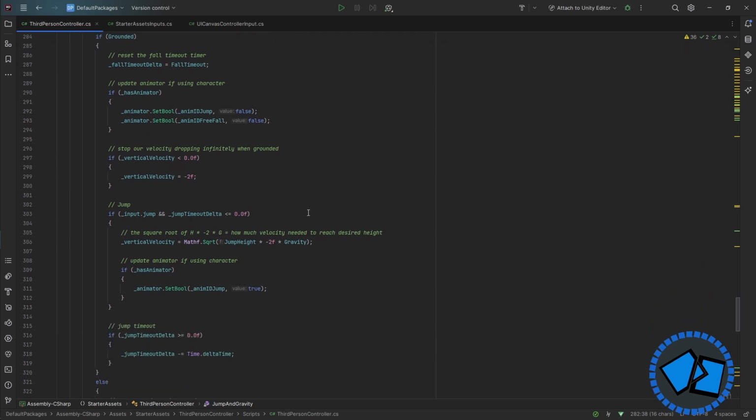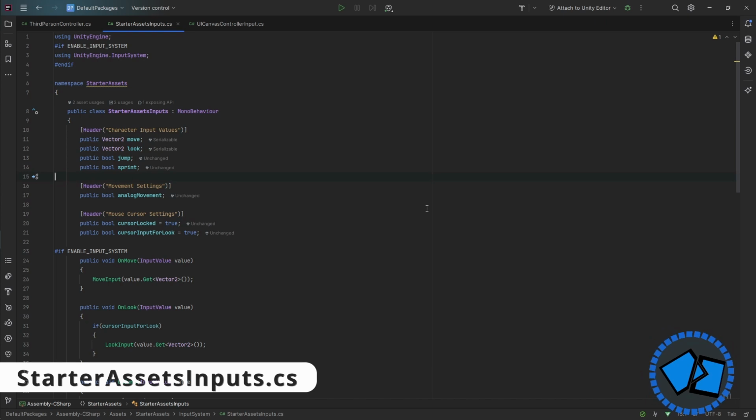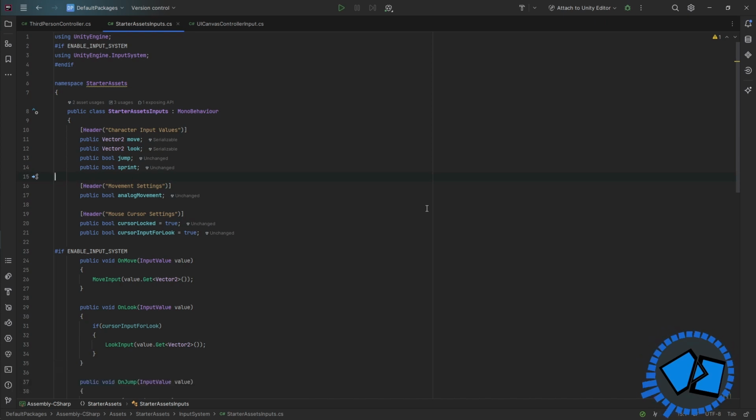on your input. Here we have the starter asset input script. This script is more or less your middleman to read your inputs from your keyboard, mouse, or gamepad from Unity's new input system and the player input component.